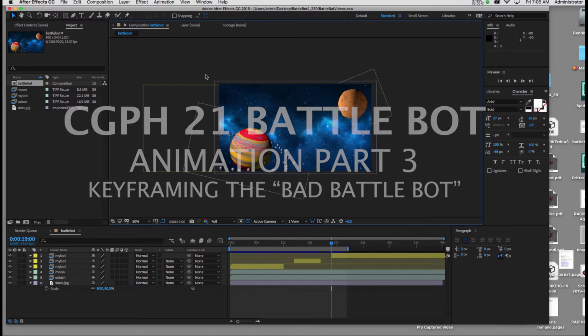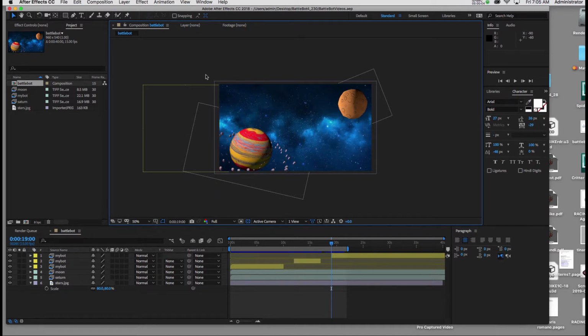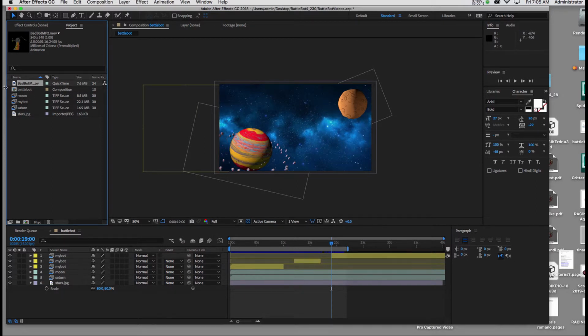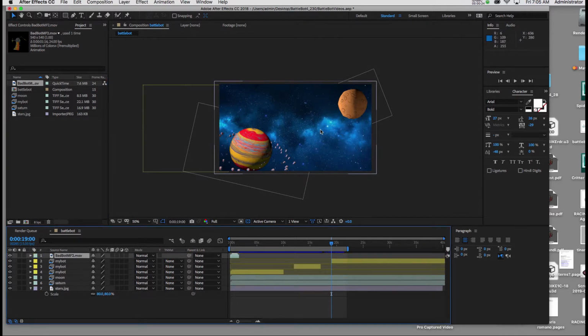Now we're going to import the bad robot and animate him. I'm going to hit Command I. I'm looking for the file name badbotmf2.mov. And once I import him, I'm going to put him on my composition window. And I'd like him to begin at second number 19, where our final iteration of the robot that you created comes onto screen. So I can hold the Shift key and drag it and snap to the playback head.